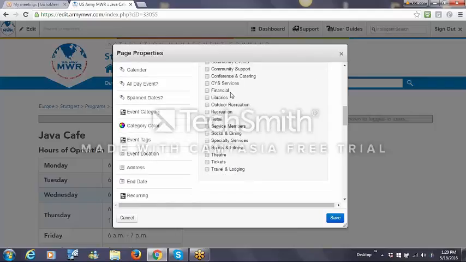So this is a Java Cafe, so we're going to say it's social and dining. But I could actually add this somewhere else if I wanted to. I mean, it technically is a retail store, so I could put that in. I can put it in there as well. And so there's lots of opportunities here. So don't go crazy and have it under every category, only the ones that make the most sense.